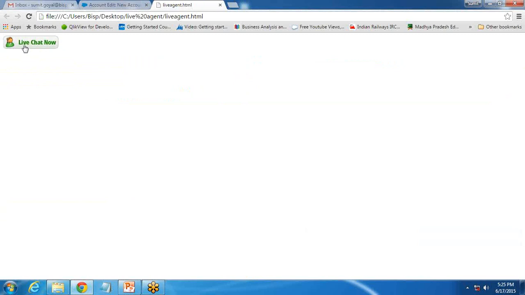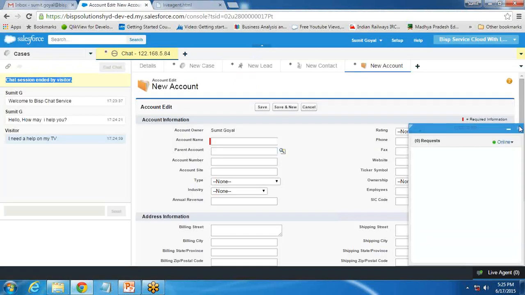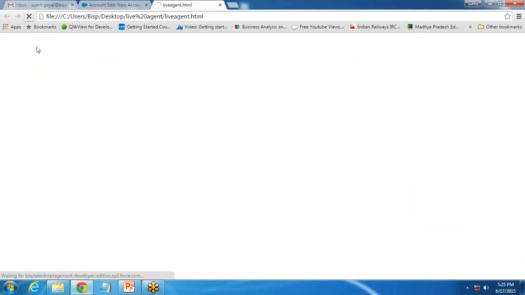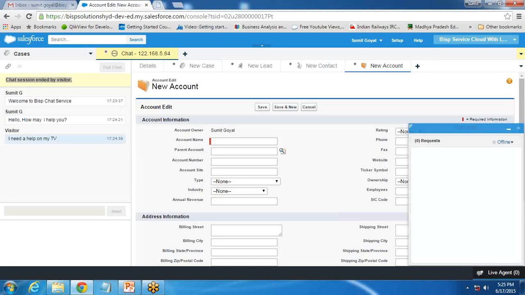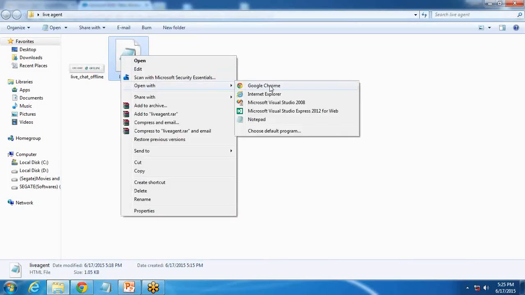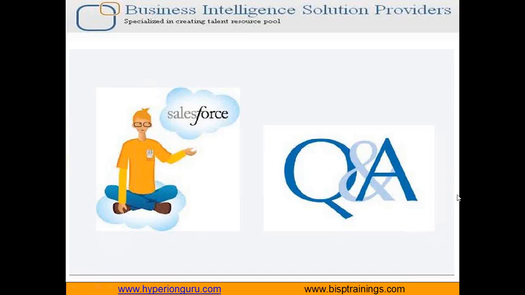If you see, it still says live chat now. And again, if I make it offline and refresh this page, I need to reload the page again. So I open this page again, and it says offline. So this is how we can set up a live chat agent for an application in Salesforce. That's all in this video.